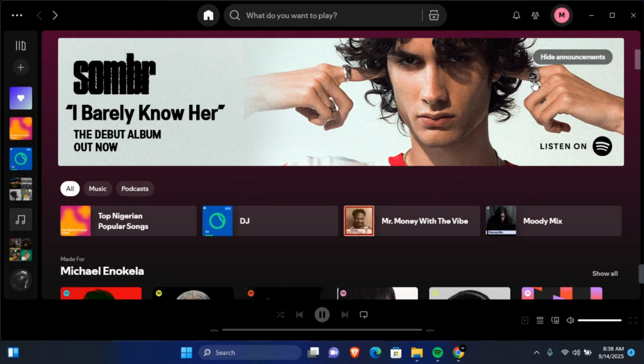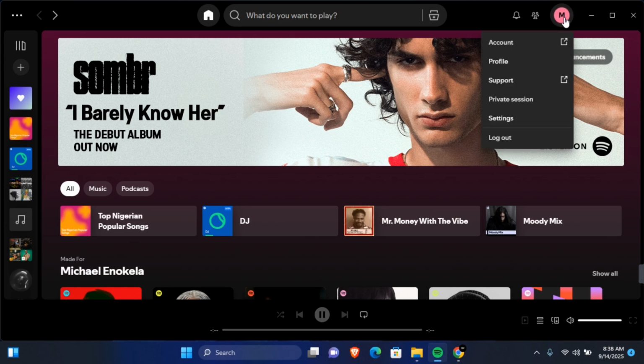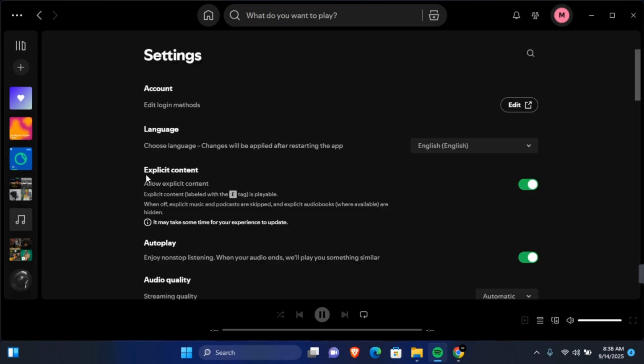On PC, when you open the Spotify app, you want to click on your profile. If you're using a web browser, you want to make sure you find your profile at the top right corner of your screen or anywhere it is. Click on this and then you want to click on settings. Under settings here, you see explicit content. Here you'll be able to toggle it on and off.